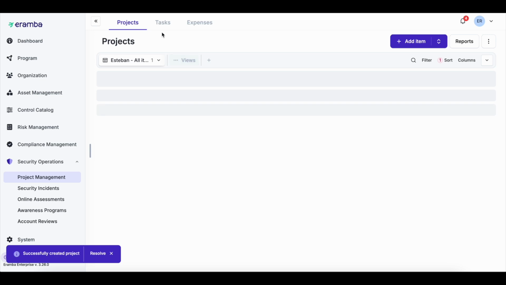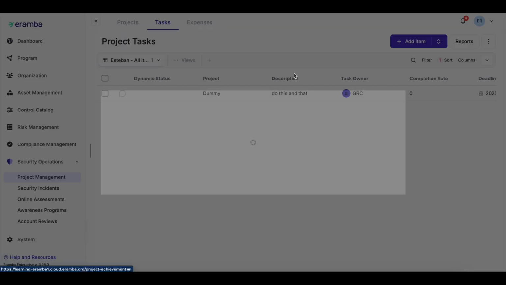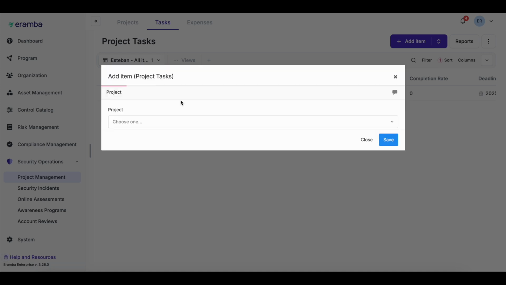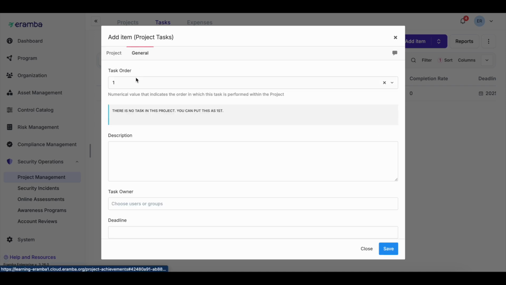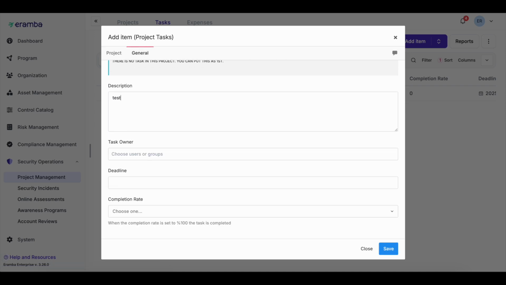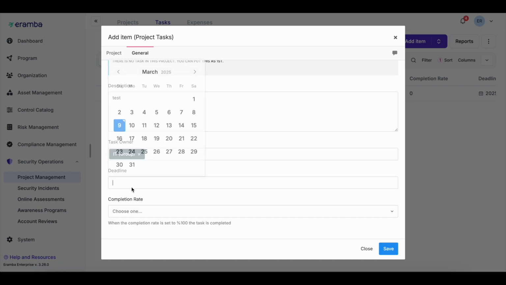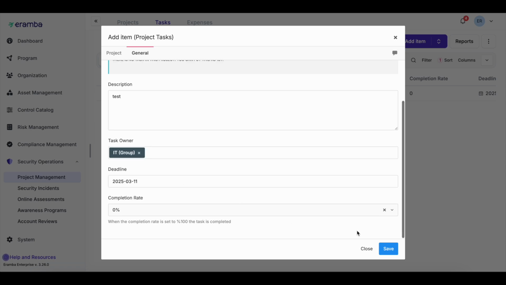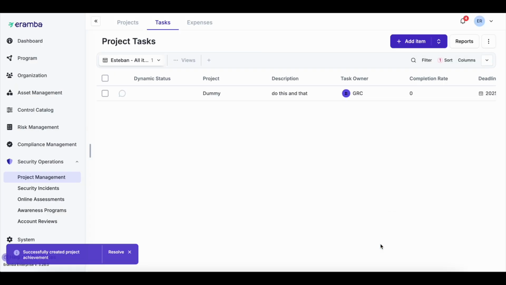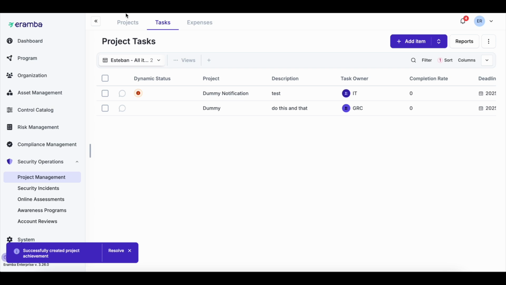Now let's go and create a task as well. We assign the task to the project we just created. This will be IT, the 11th, save. Perfect. So now we have all we need to test this notification.